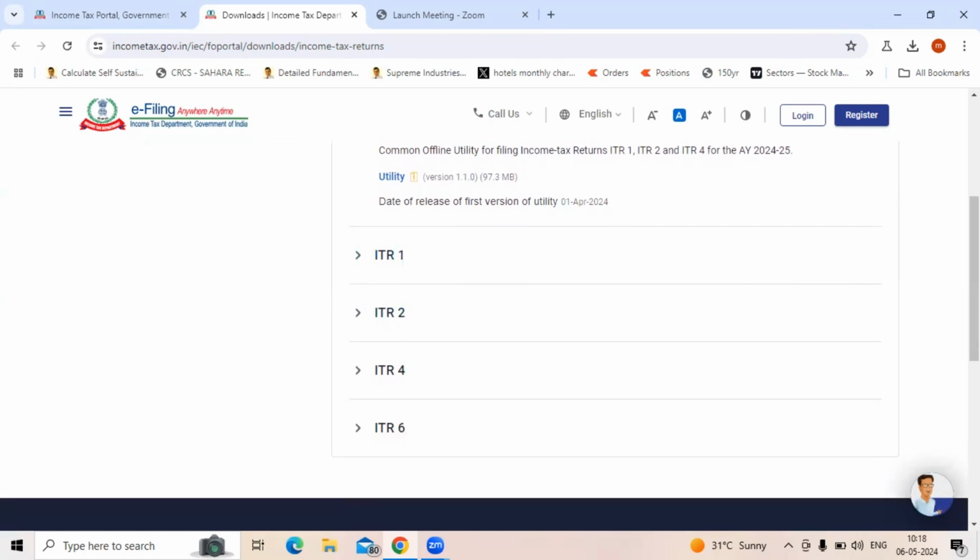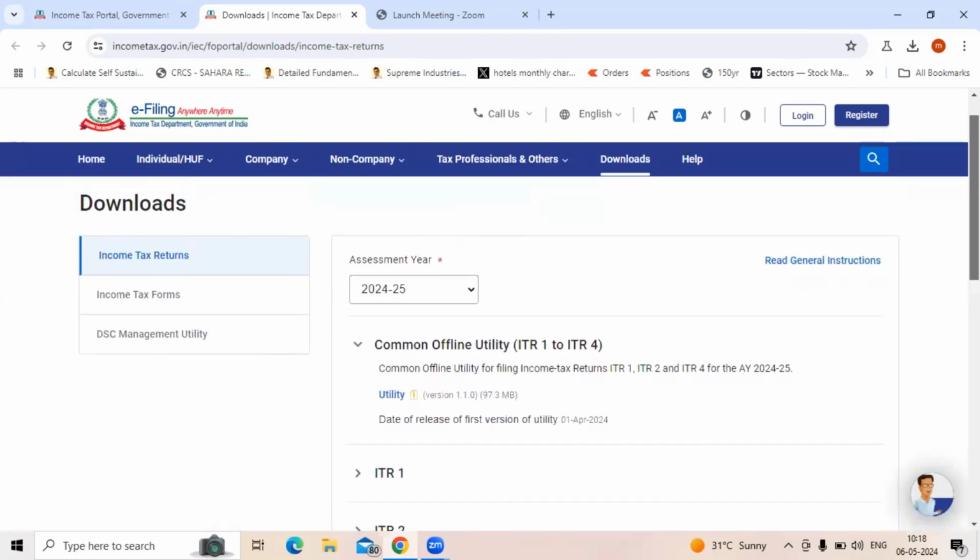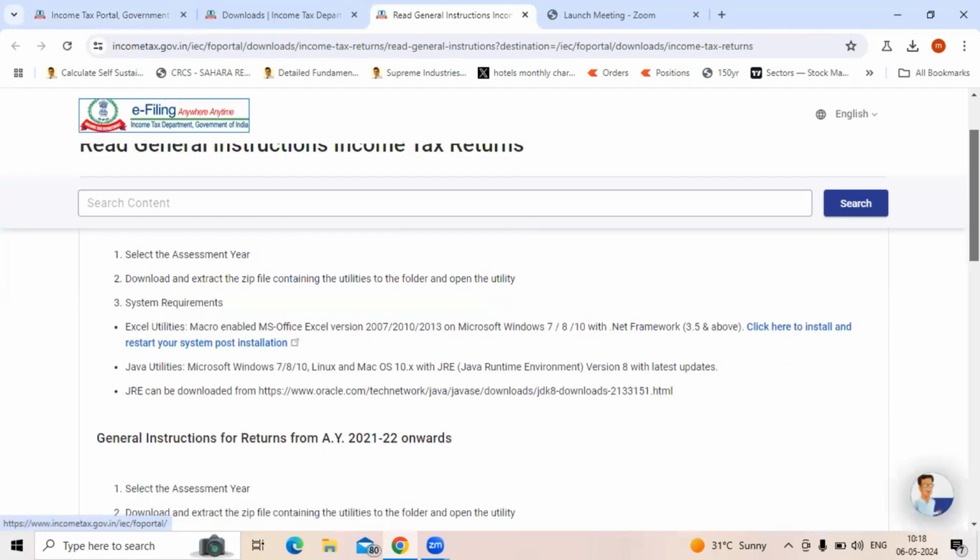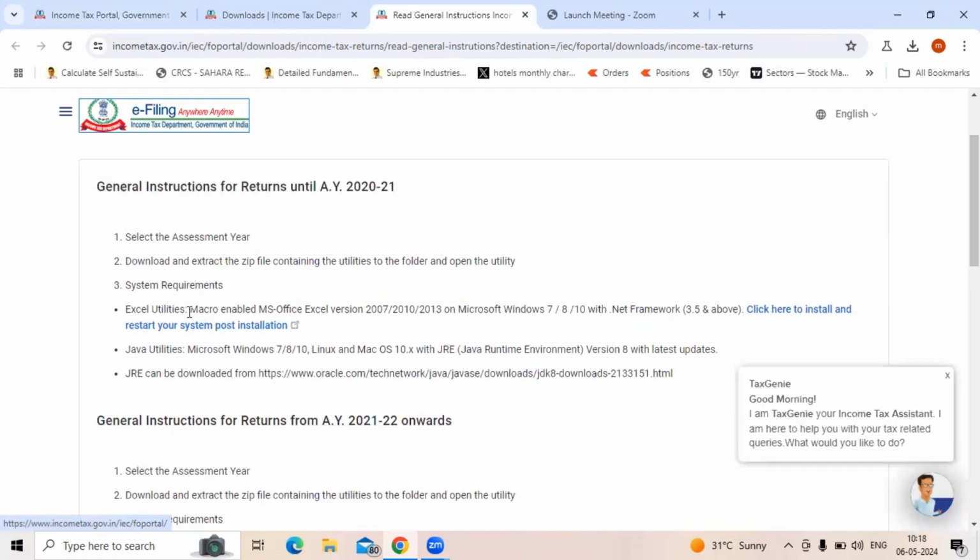But before that, there is an important software requirement which you need to pay attention to. When you click on these general instructions, the software details we need to take care of are: we need to enable the macros in Microsoft Excel, and we have to be on the latest versions. I would prefer that you be on version 2013 or above, and use a Microsoft Windows operating system version higher than Windows 10. This will give us more supported versions when you're filing with an Excel utility.